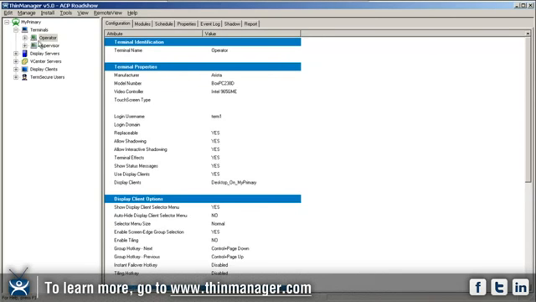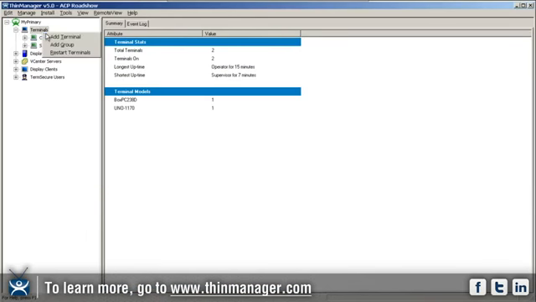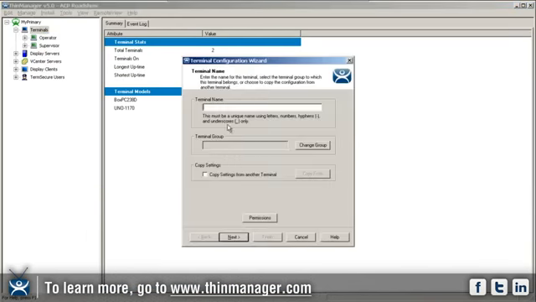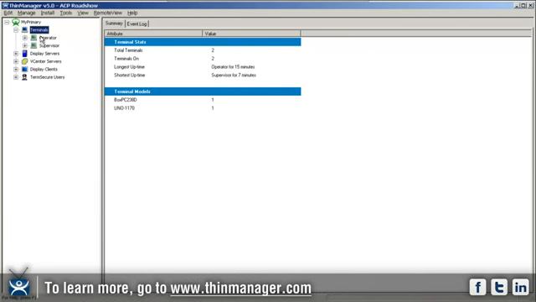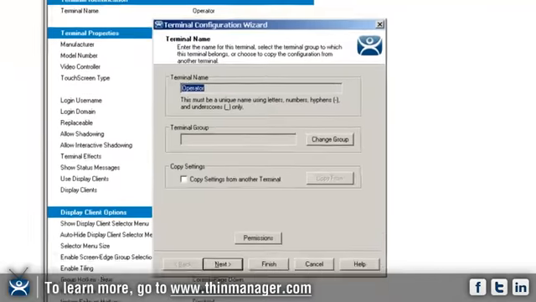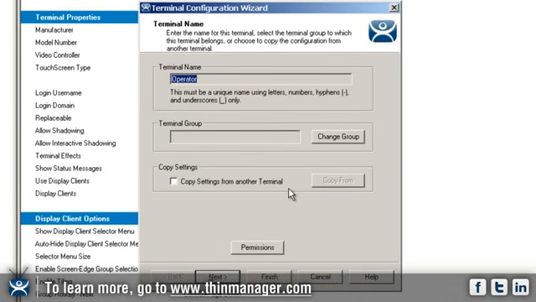First thing I could do, if I didn't already have one of these selected that I could use, I could easily go up to terminals and just say add terminal, and it would bring up a configuration just like this. But what I'm going to do is walk you through an existing terminal that we already have. I've got this one over here called operator. I'm going to click on modify and you'll see the same settings. I've already given it a name and it's called operator here.